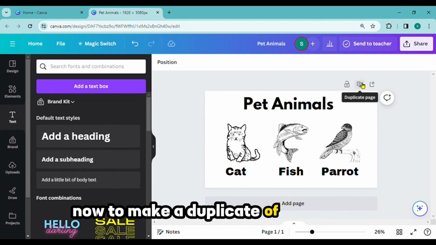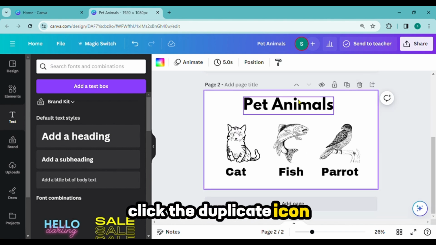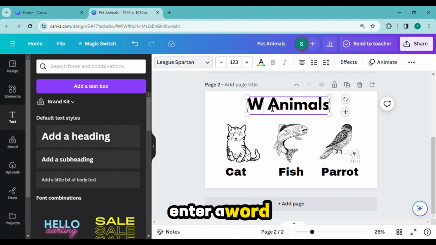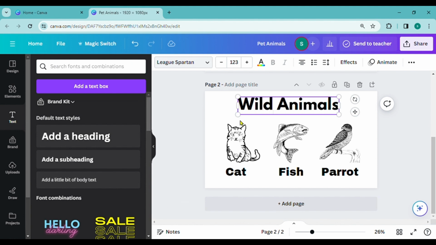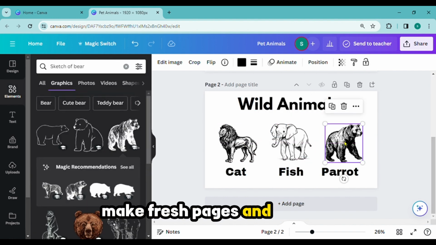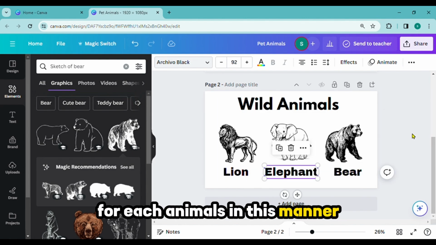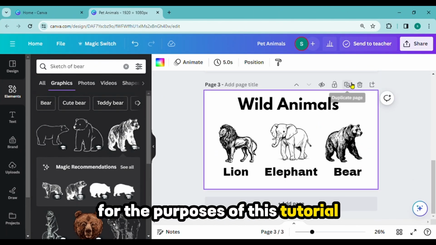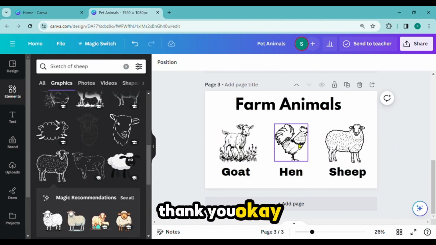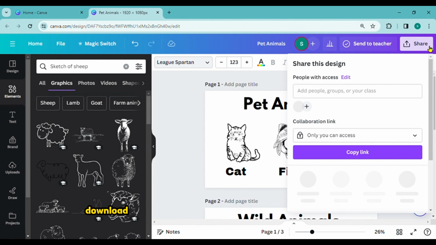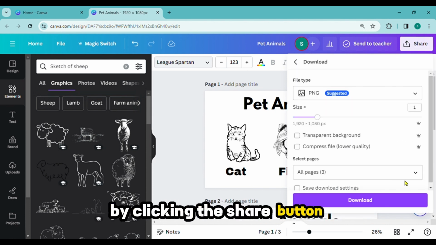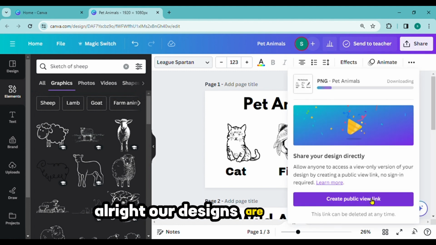To make a duplicate of the design, click the duplicate icon. Click on the second page by sweeping down. Enter the words wild animals. Add relevant sketches here. Make fresh pages and designs for each animal in this manner. For the purposes of this tutorial, I will stick to 3 pages. Once the design is complete, download all of the images as PNG files by clicking the share button. Alright, our designs are prepared.